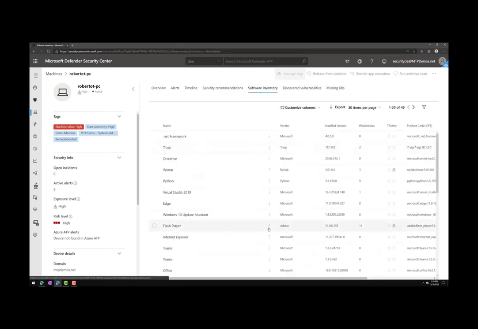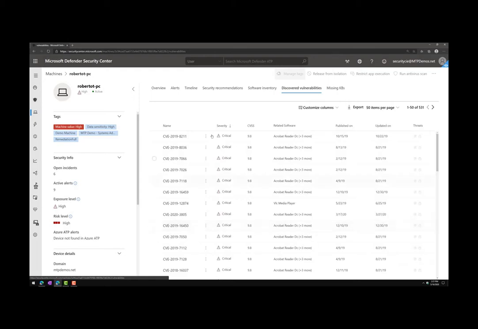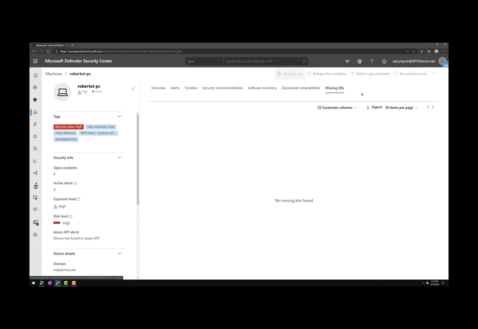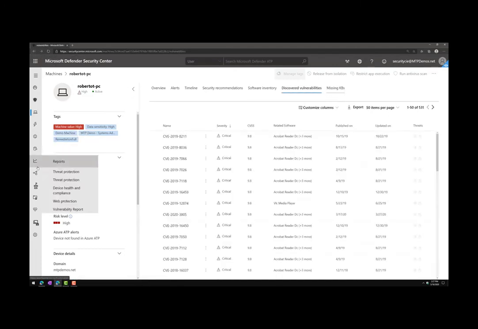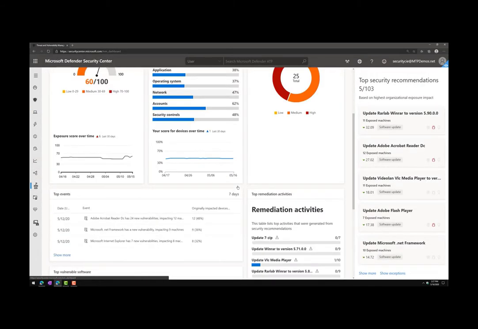So things like attack surface reduction rules and BitLocker and all those different types of actions can really help you to improve that posture. So when you come back to looking at your overall vulnerability management, it's not just vulnerable apps, it's also making sure your devices are properly configured.